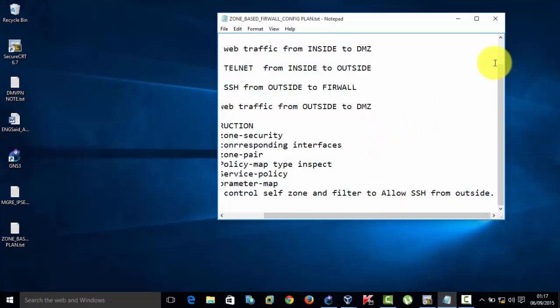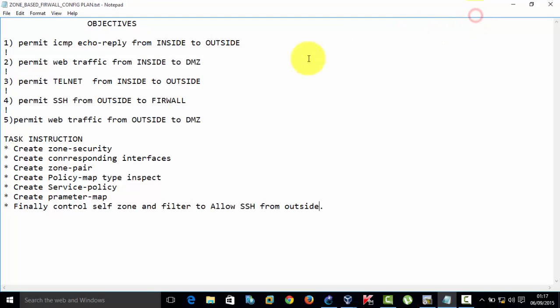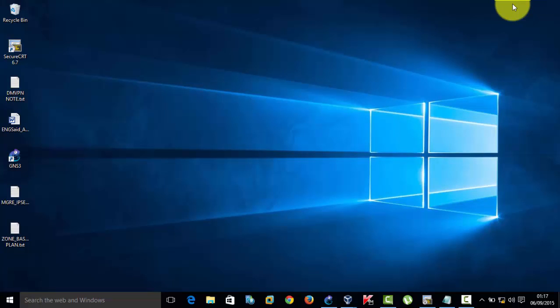Today I'm going to share with you how to configure some basic firewall, and without delay, let me show you my plan here. Before I talk about my plan, let me give you a little bit of introduction of the zone based firewall.